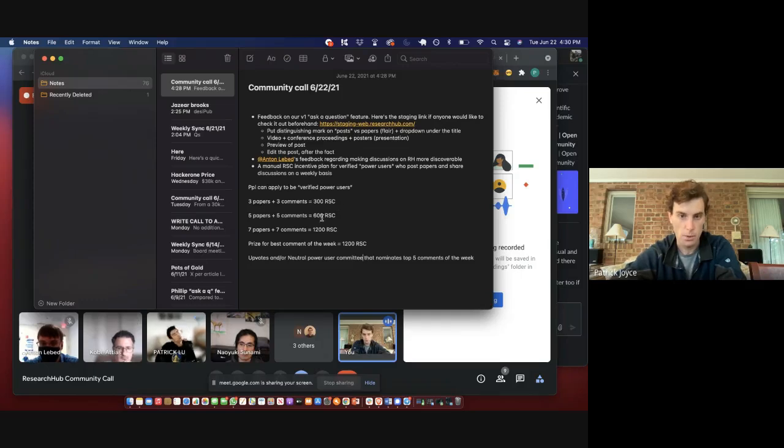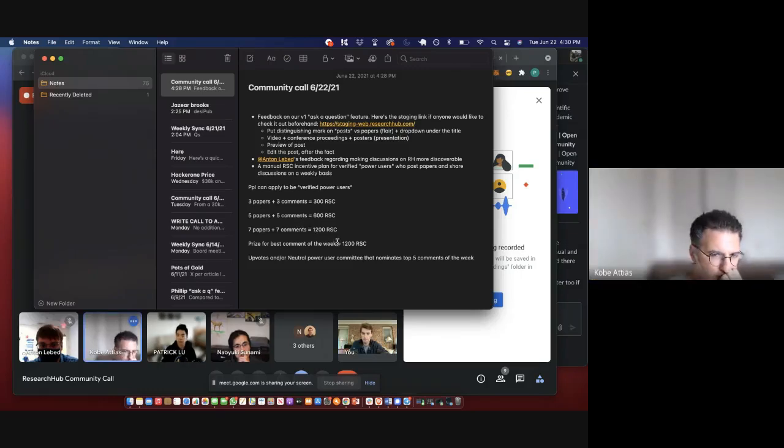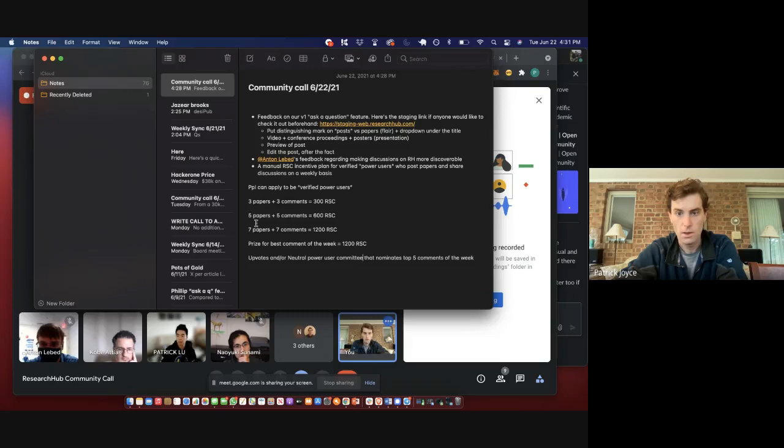What do you all think about the rewards? Do you think these are appropriately sized? It's hard to know because there isn't really a value or anything. But compared to the rewards you'd get from posting a paper, they're probably 25x, something like that. Mm-hmm.